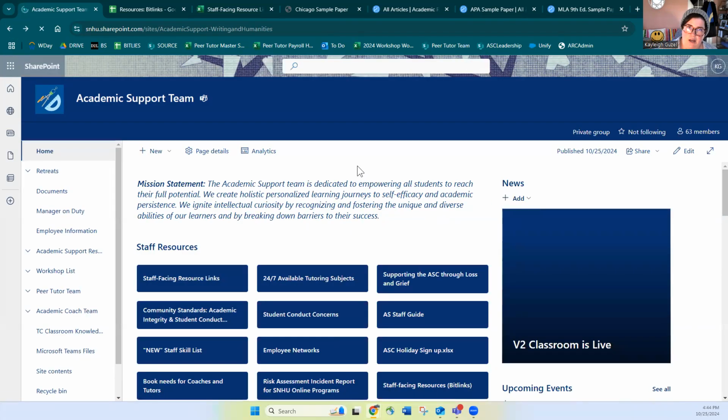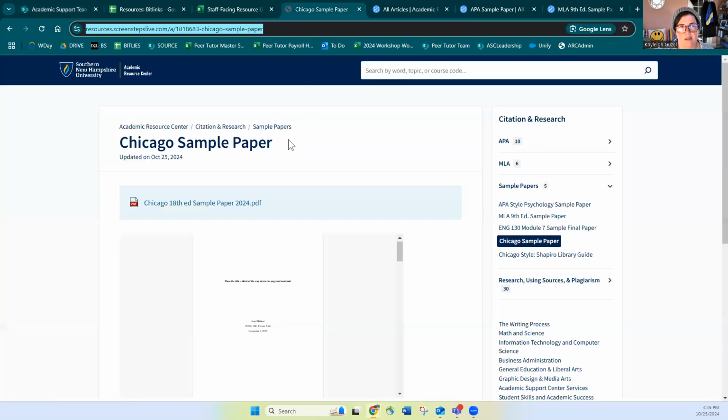First thing Monday morning, I will be making the Bitly sheet no longer accessible to you. So rather than using it, you will be using the Academic Resource Center, or the ARC, which is accessible right now from Brightspace in our portal under resources. It will go now directly to the ARC, which looks like this.